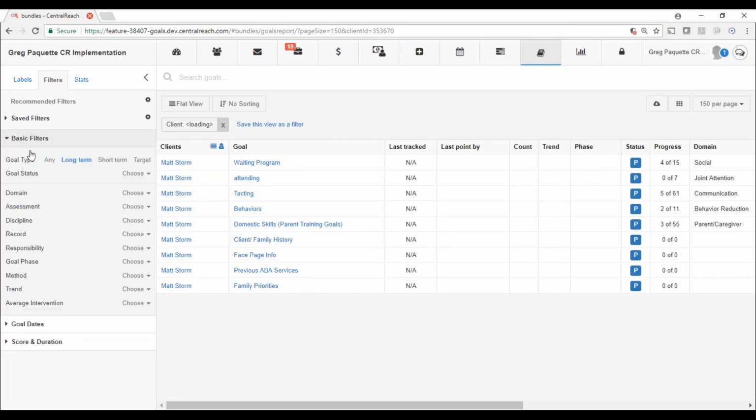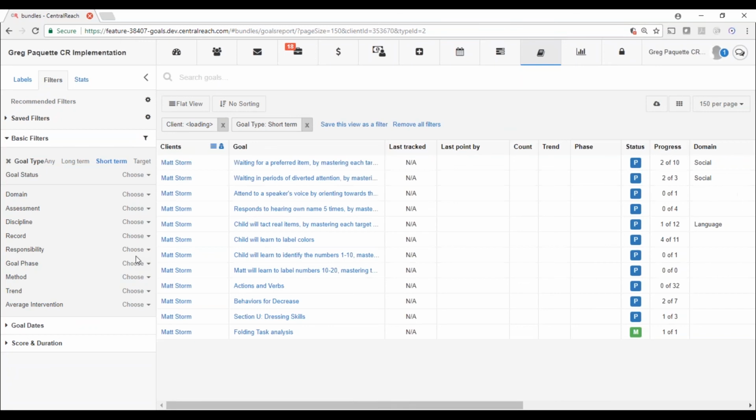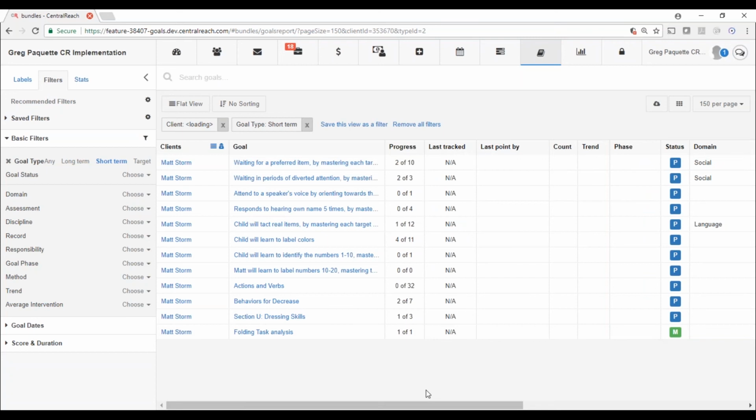Next example. This one, I'm going to come up to Matt Storm again. I am going to go down to my short terms. I'm going to look at the programs, and I want to know the cumulative progress of my short-term objectives. And there we go.